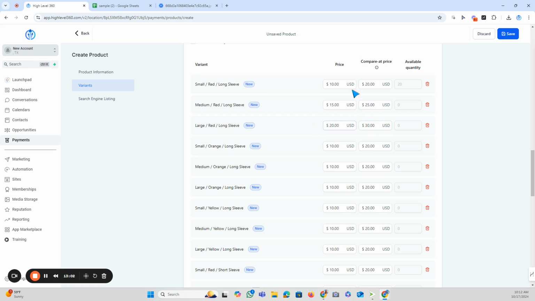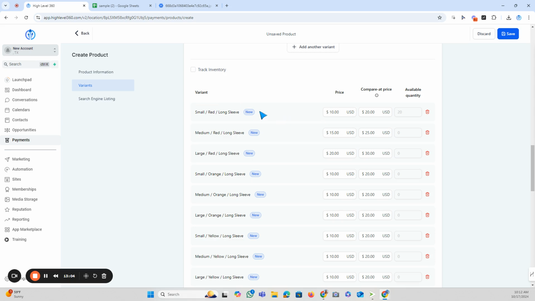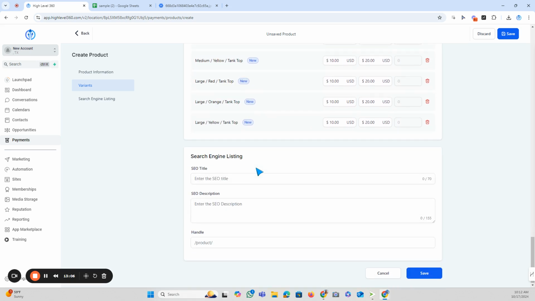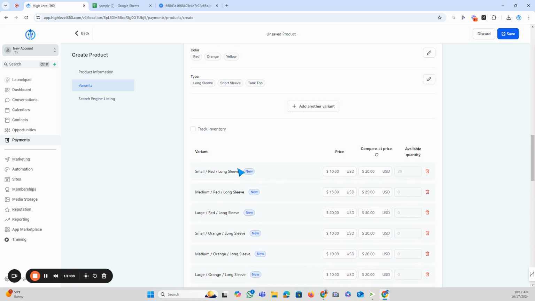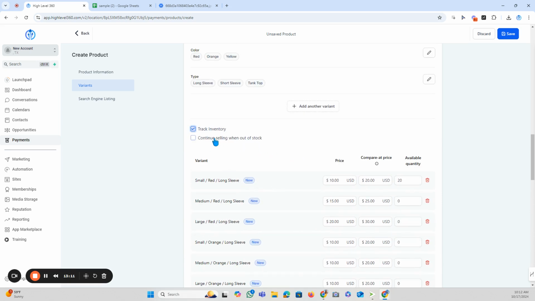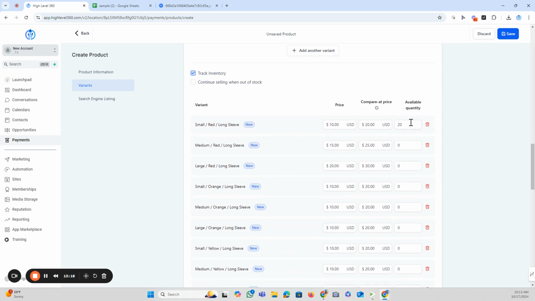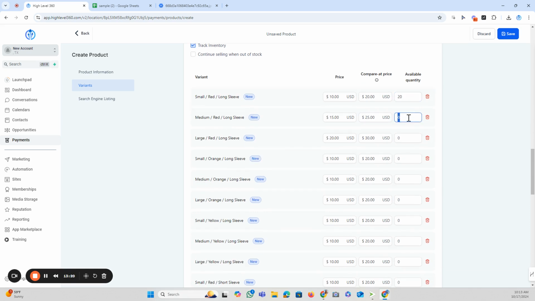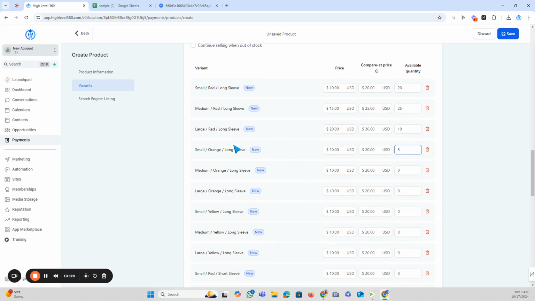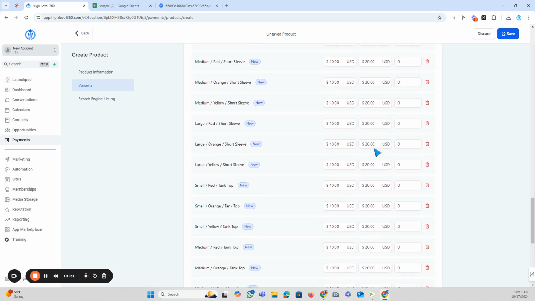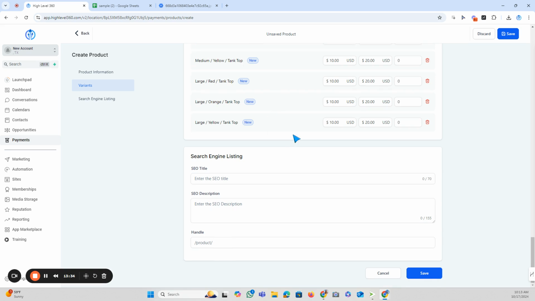Okay, and you can essentially go in and adjust the different pricing per variant. So all our variants are listed out. Now we can also go up to track inventory, and we can select continue when selling out of stock, or we won't do that. We'll just have track inventory. And then again, you're going to want to adjust your inventory for each product depending on how much you have of each product on hand. So, you know, if you only have 5 of your small orange long sleeves, you want to put 5 here. And then you can kind of go through and just adjust for each different variation.